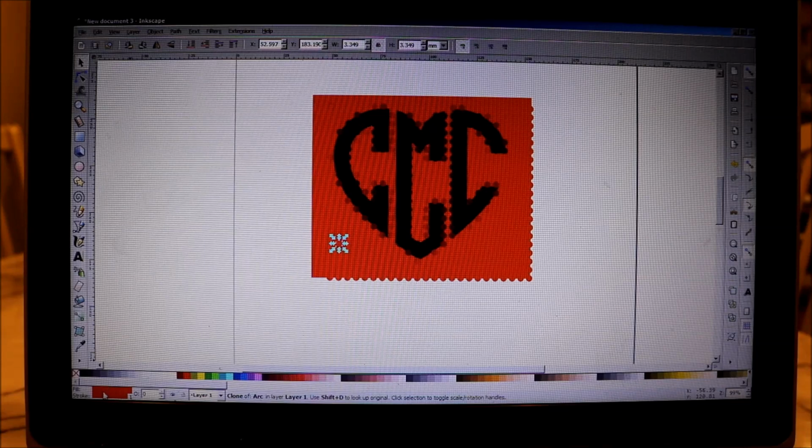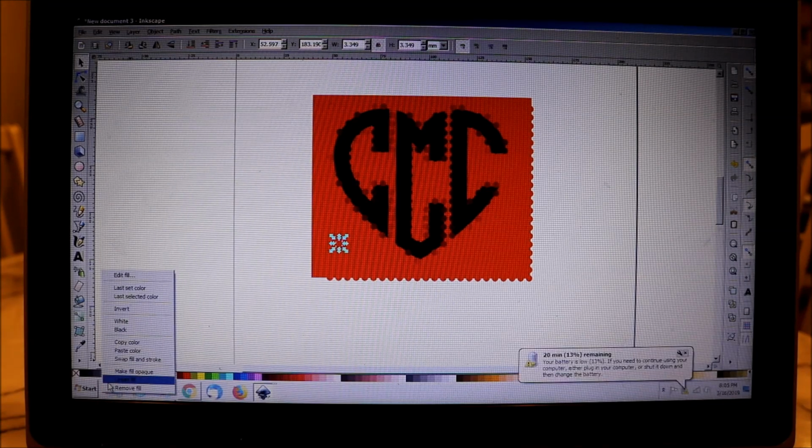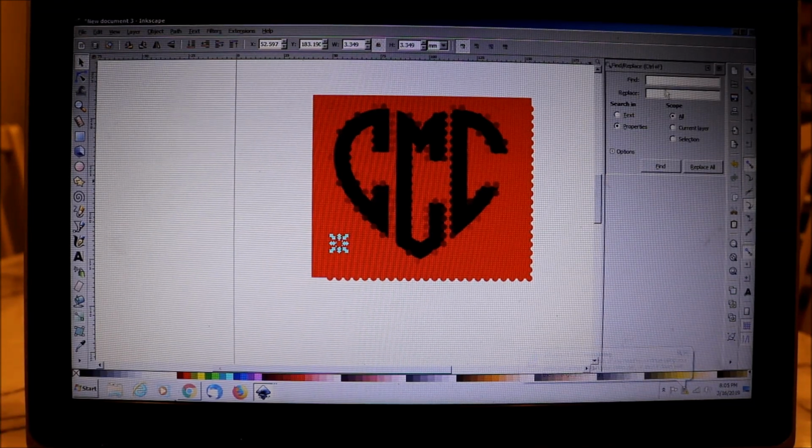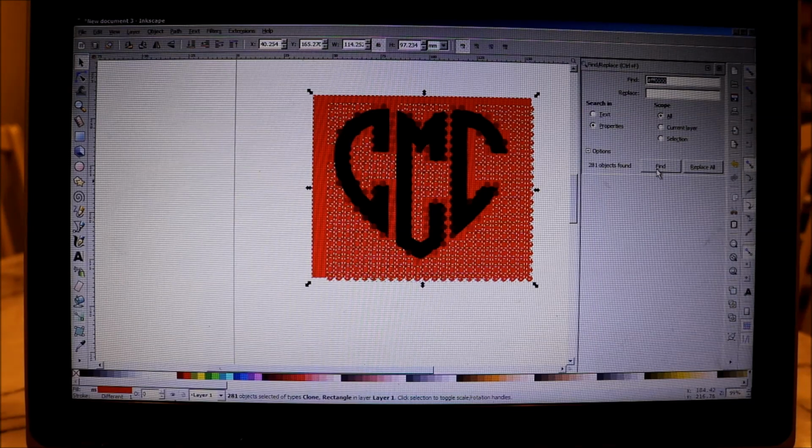Now we're just going to select one of these dots in the color that we're working with here, and we're going to go down to this fill button and right click, and then we are going to copy the color, and then we're going to hit Control and F, which is find. We're going to go under find and paste it like that. We want to search in properties, and we're going to hit find. And that finds all of those dots here.